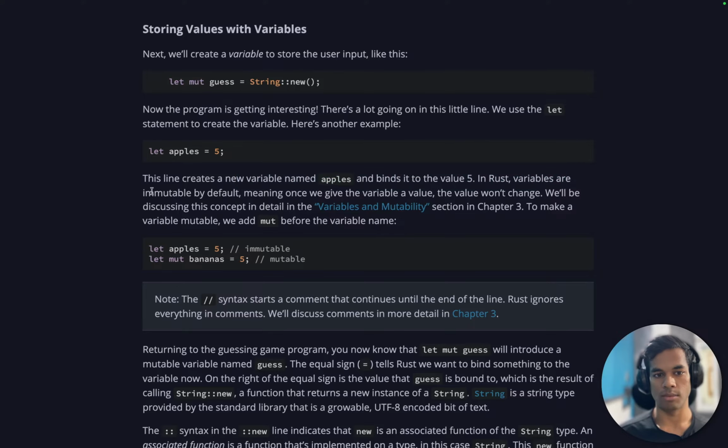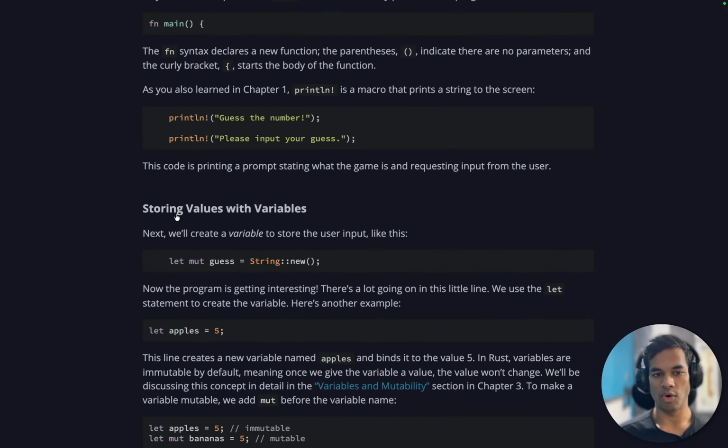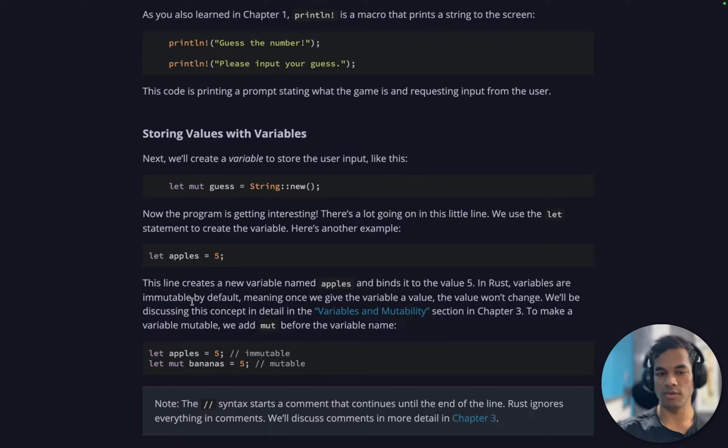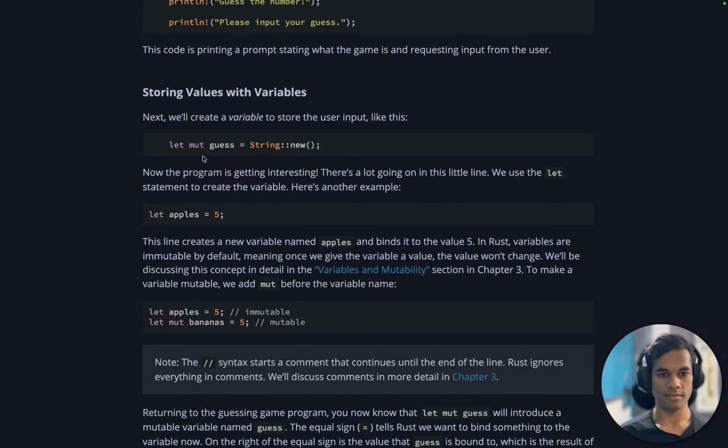In Rust, variables are immutable by default. By default, variables are constant, which is crazy. And if you want the variables to actually vary and not be constants, you have to explicitly say this thing is mutable. That is kind of crazy. This is like opposite to any other language.